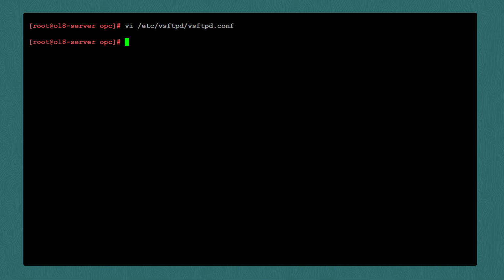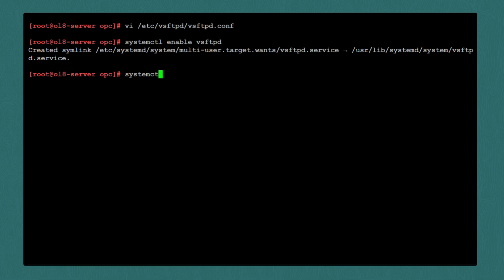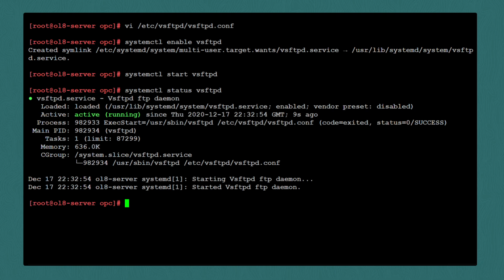Next, we'll enable the service and configure the firewall. I'll use systemctl enable vsftpd, then systemctl start vsftpd. And to verify it's running, I'll use systemctl status vsftpd. And we can see that it's active.